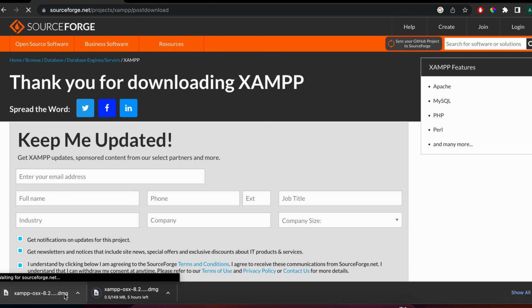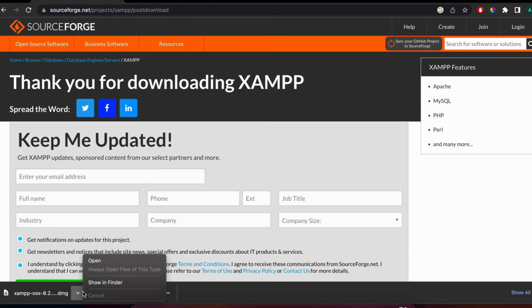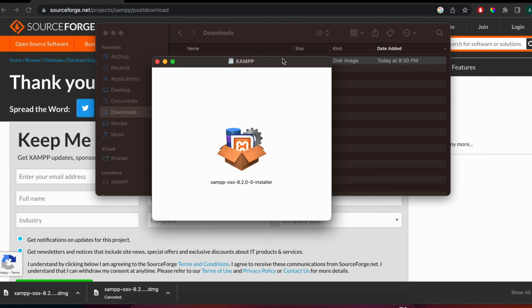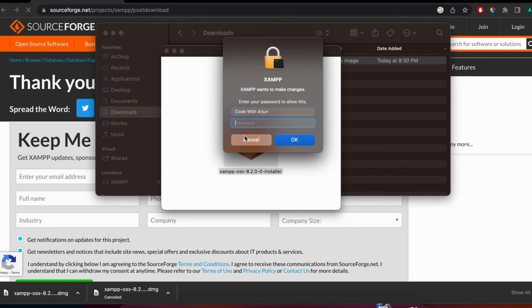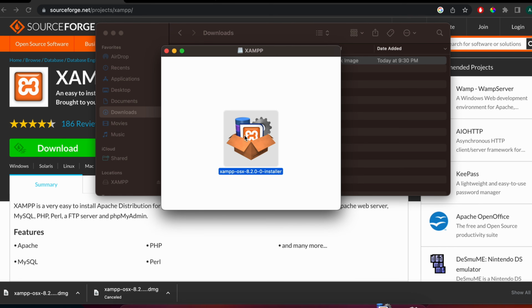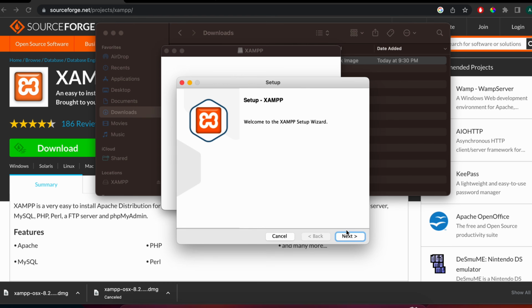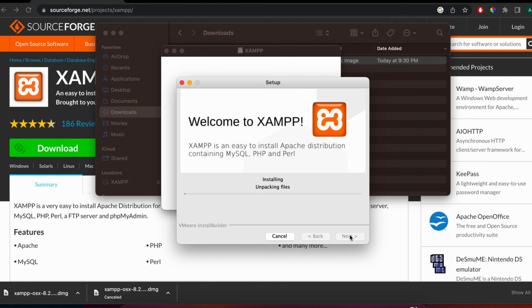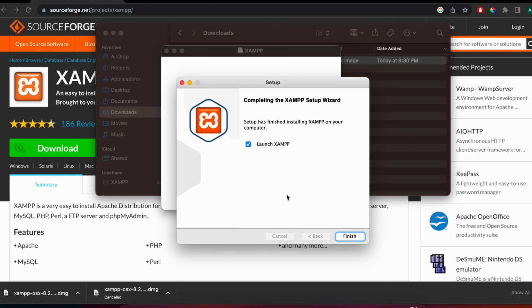If you are able to download from another mirror faster, you can go with that as well. Here you can see the DMG file is already downloaded. Let me cancel this one first and click on show in Finder. Here you can see this has already been downloaded. Let me double click on this DMG file to install. Just double click on the installer and enter the password of your Mac. Now this should start installing the XAMPP. Just click on next, next, next. Now this should unpack the files and install the XAMPP. Here you can see the installation is completed. Let me click on finish.